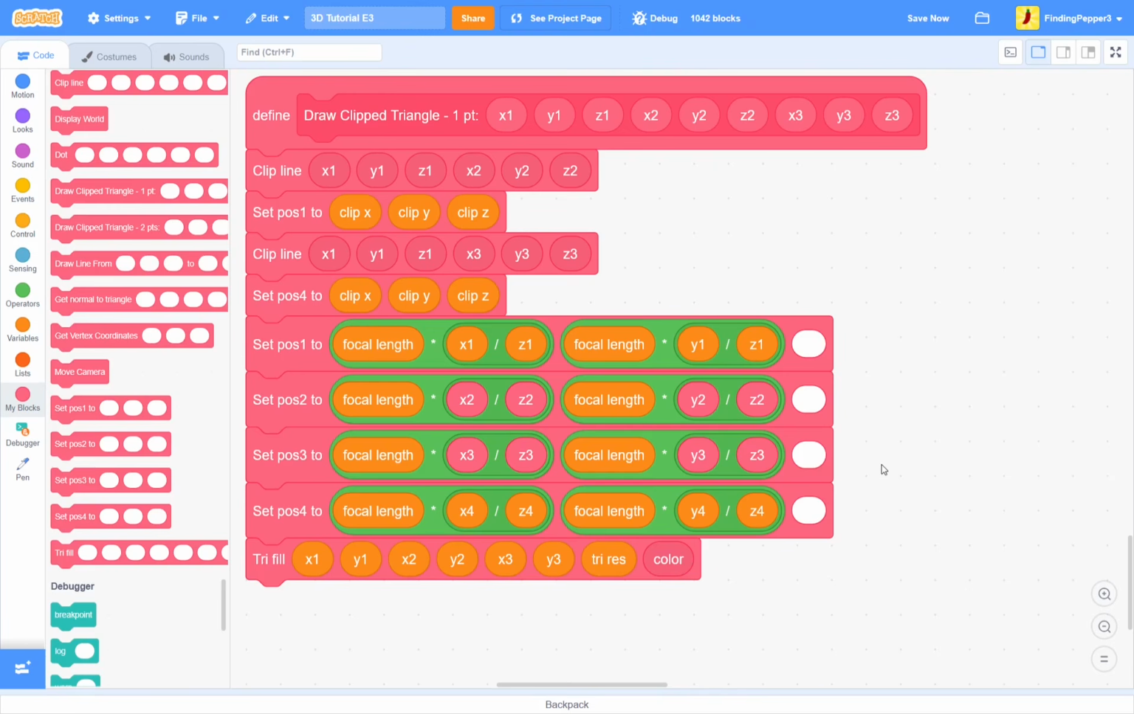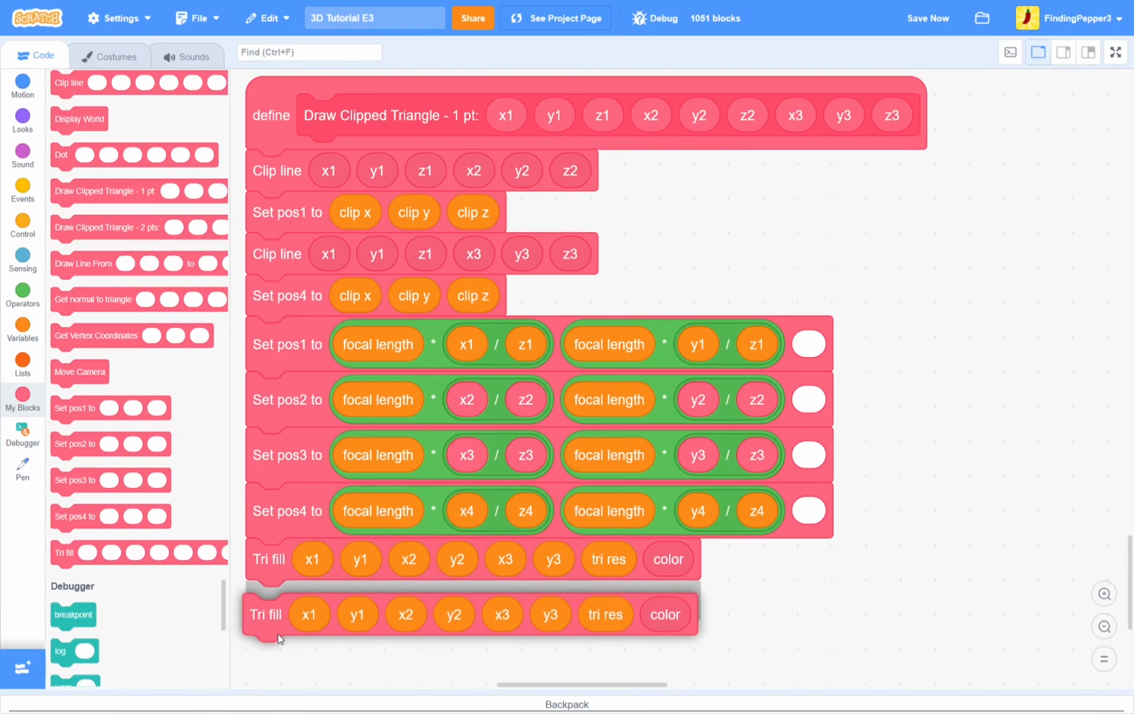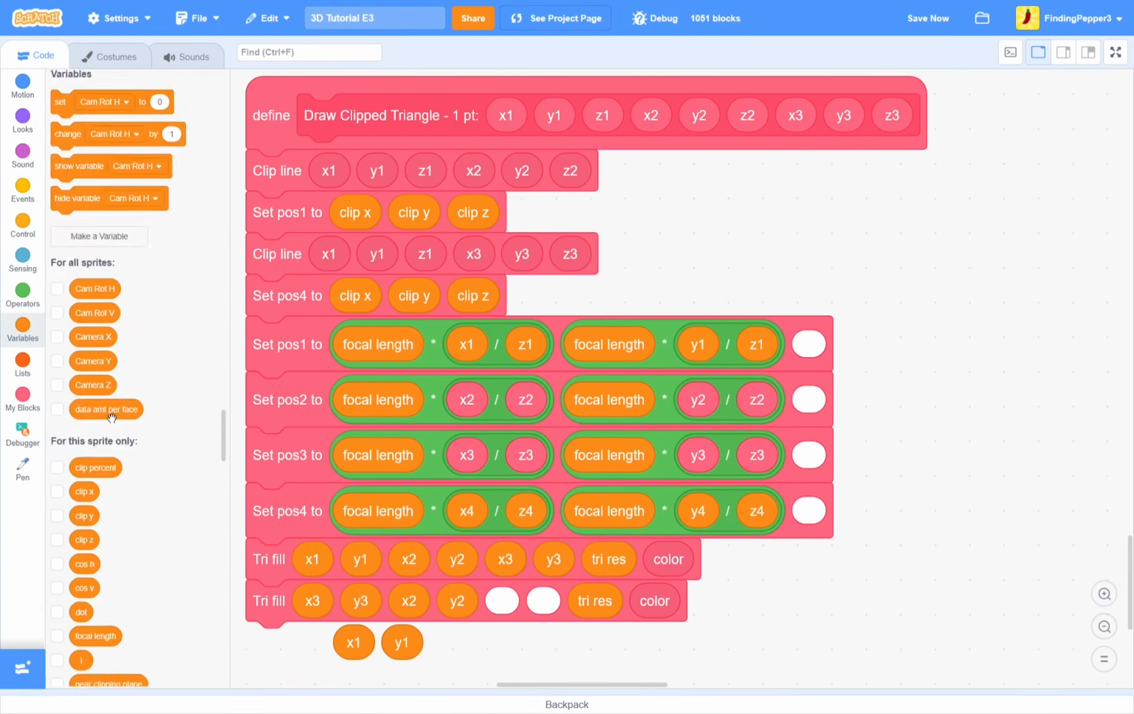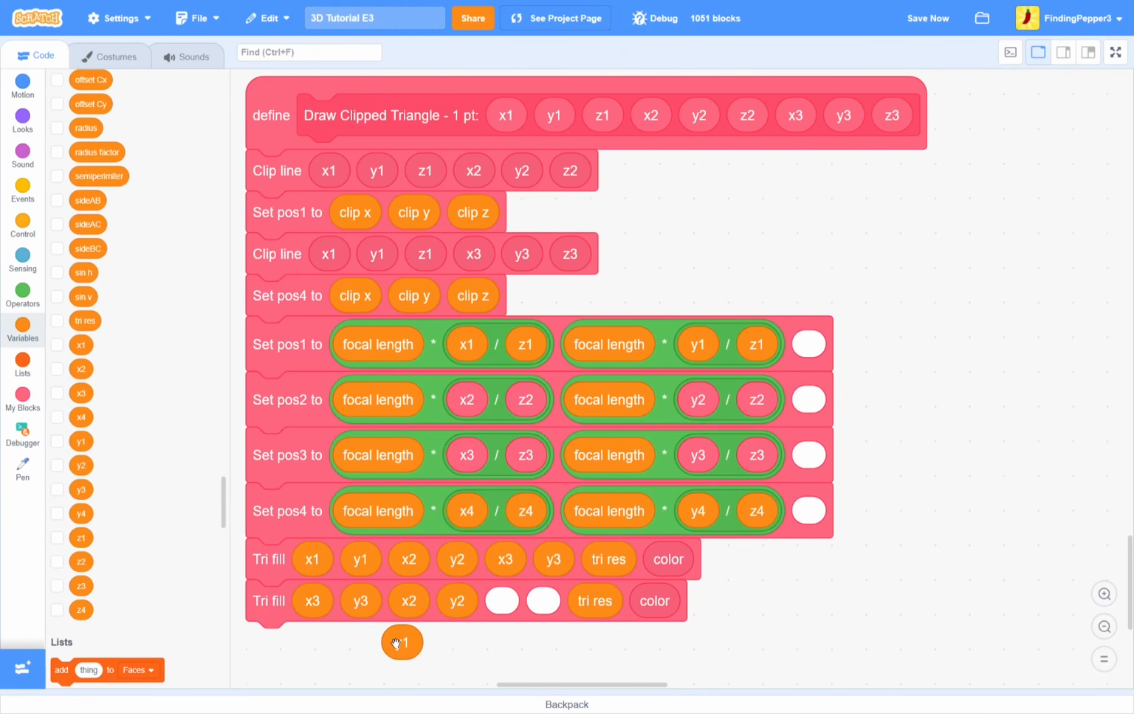Okay, now that we're done with that, let us use our try-fill blocks. Now we'll need 2 of them, because it's a quadrilateral, so it's made up of 2 separate triangles. The first one will be try-fill from x1, y1, x2, y2, and x3, y3. Now for our other triangle, and make sure to put the points in the same order as I do here, so as to preserve the vertex winding. We'll try-fill from x3, y3, x4, y4, to x1, y1. Again with try-res and color. So those 2 together will draw our projected quadrilateral.